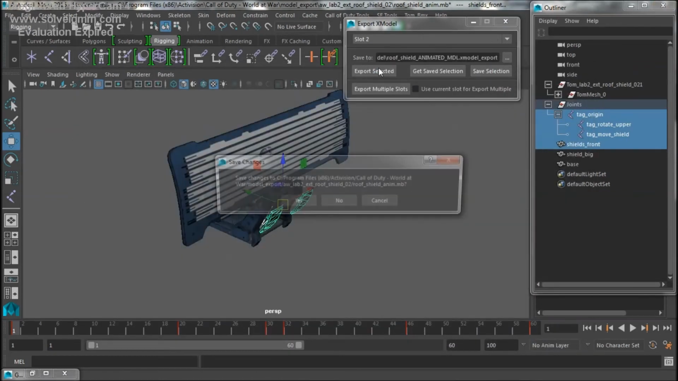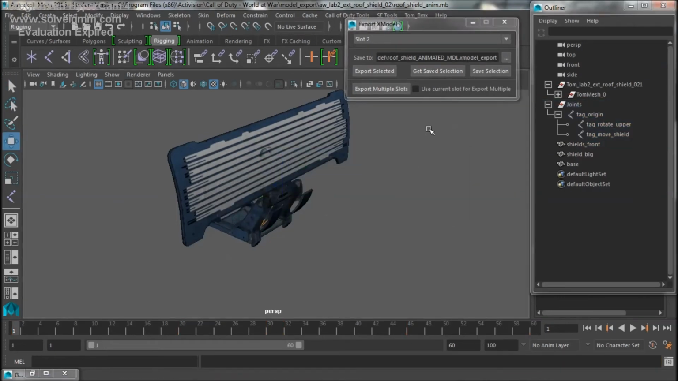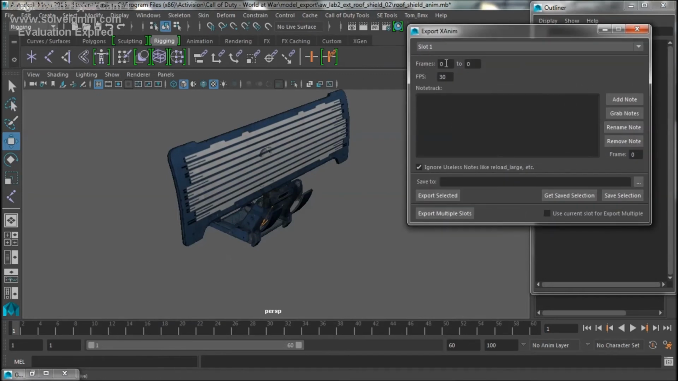Save selection, export, yep, continue, and that's that. So then we need the animation, which is the XAnim. Over here you're going to enter the frames you want to export for this animation. So you want to export frame 1 up until frame 60, because that's what we used in the timeline. 1 till 60. Let's keep it at 30 frames per second so it's 2 seconds long and it's nice and smooth.